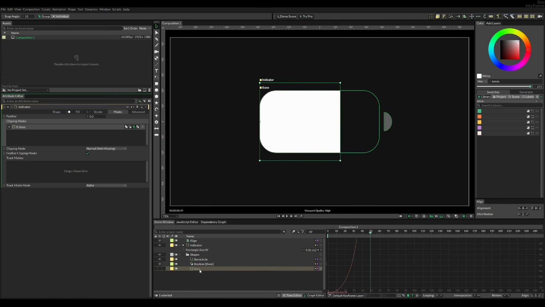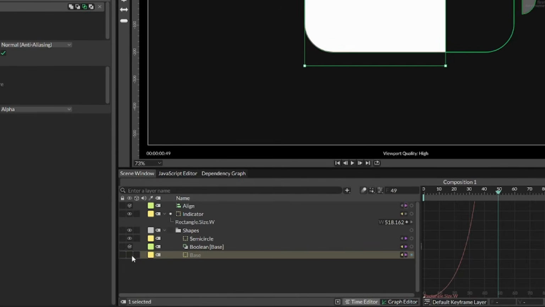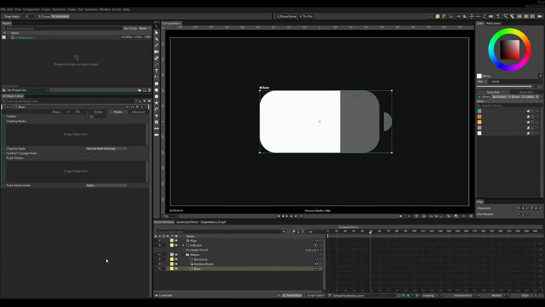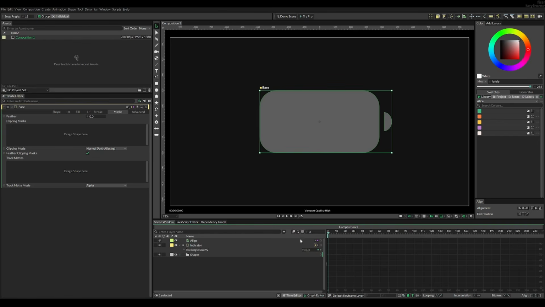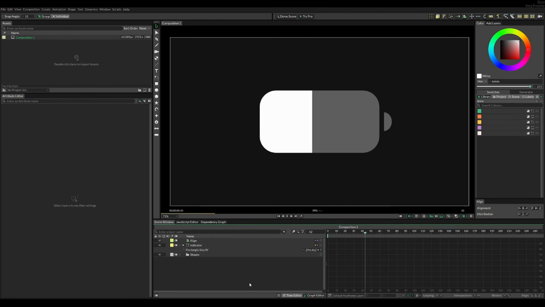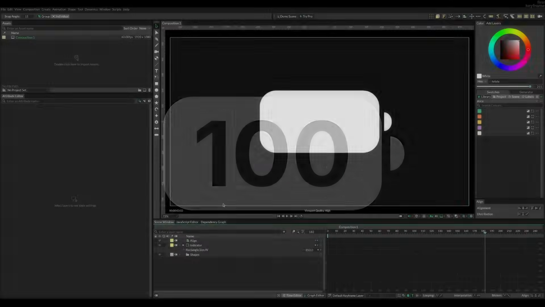Now we can see that the base background shape has actually disappeared. The reason being that when used for masks, it unticks the visibility. So go ahead and change that back. And now we can go ahead and play the animation, and we can see that it looks quite nice, but we can take it a step further, adding numbers.